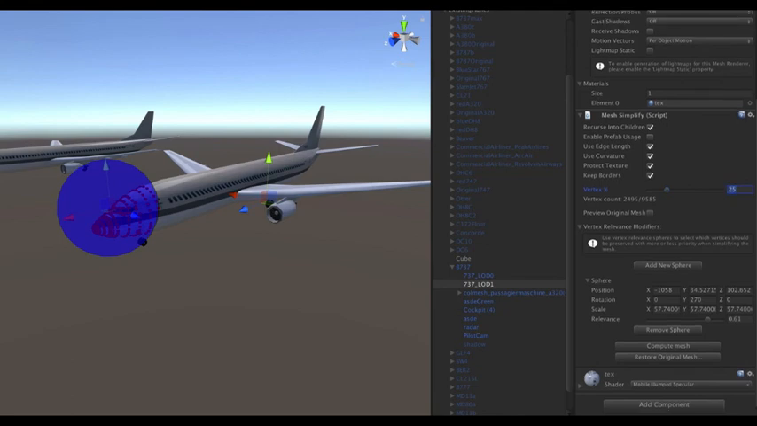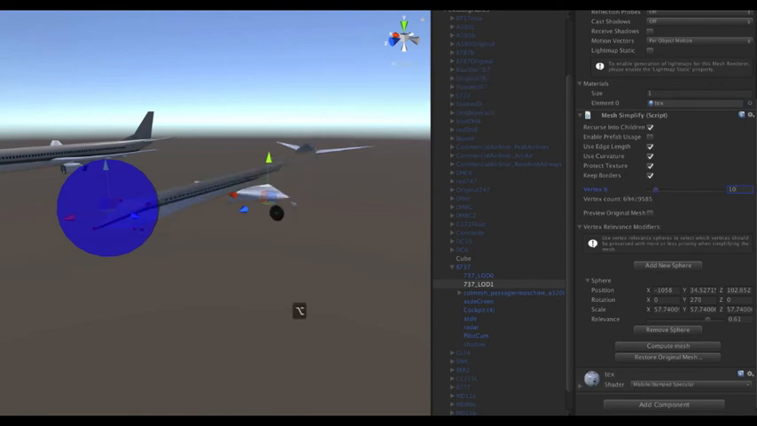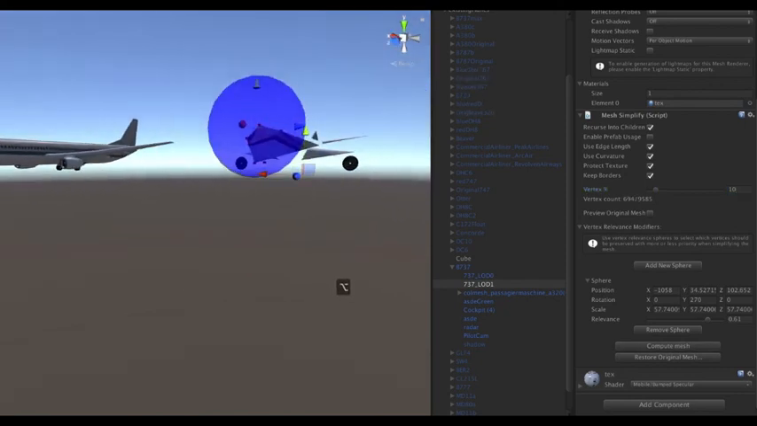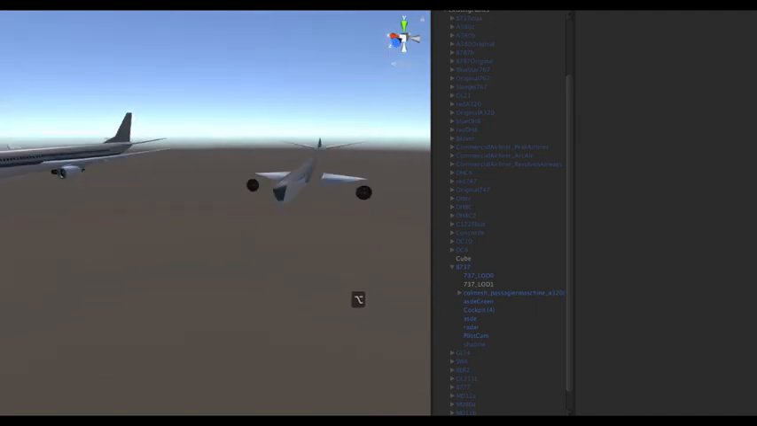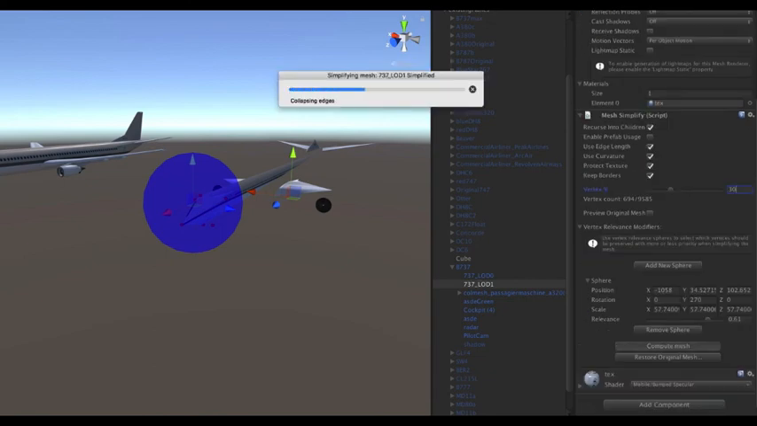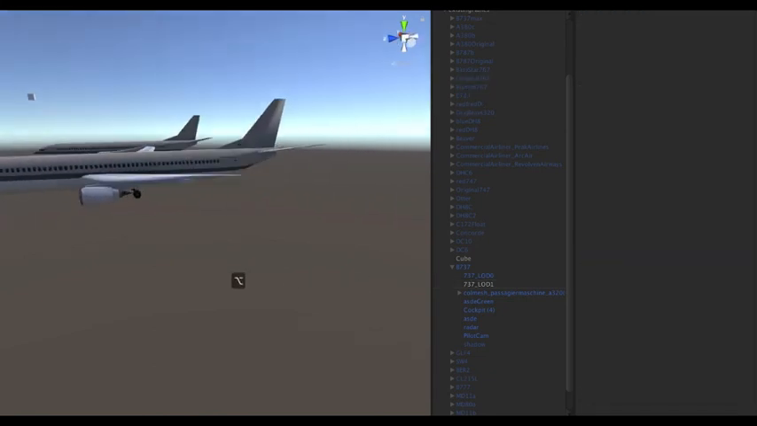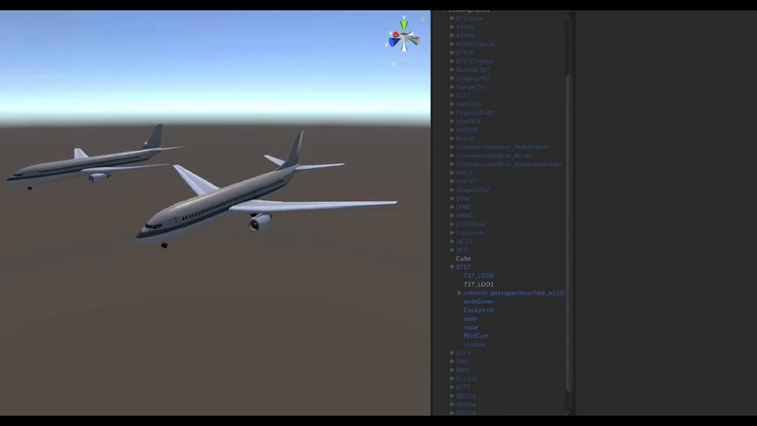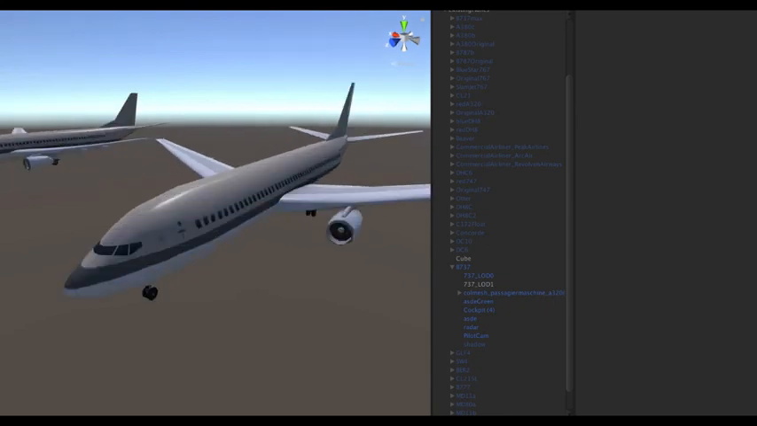Let's try 10%. What the heck? You only live once. Oh, that looks terrible. That is not going to do. That just doesn't look like anything. It looks like some kind of Martian vehicle. Let's try 30%. Computing. That's not bad. 30%. These two airplanes look identical, and yet this one has only 30% as many tris.